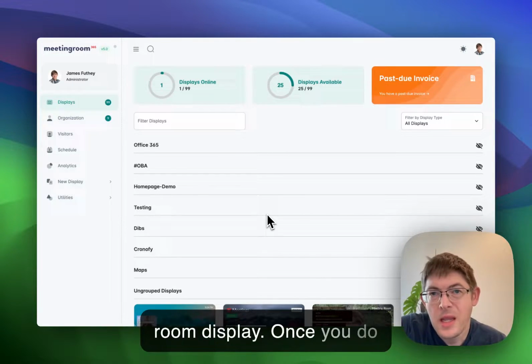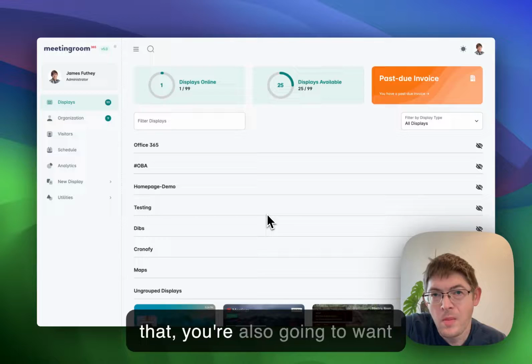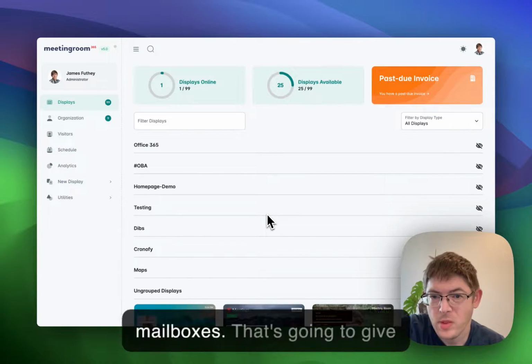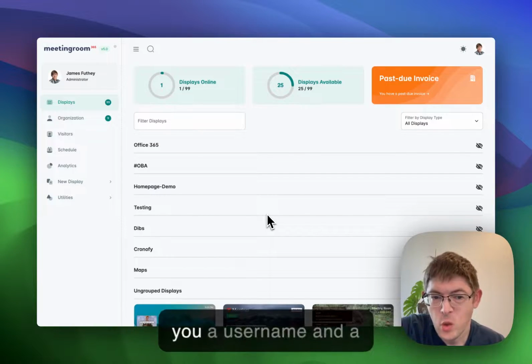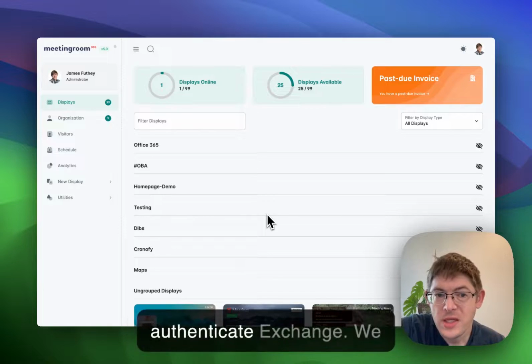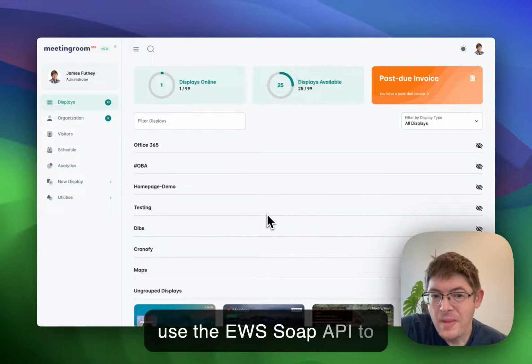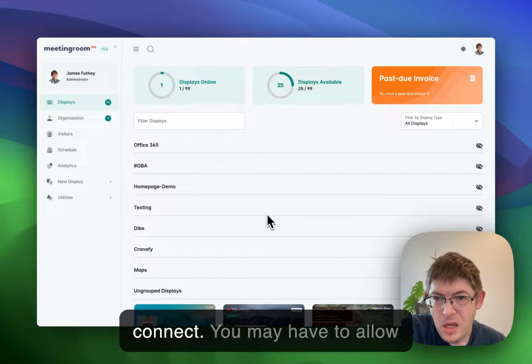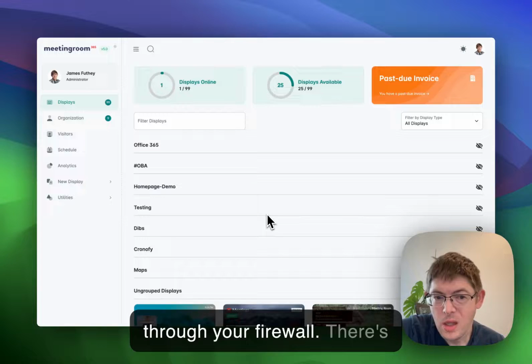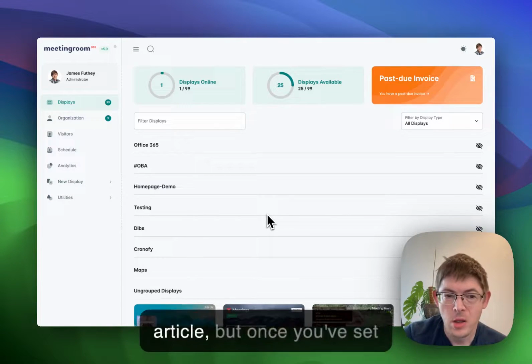All right. Now, once you do that, you're also going to want to do a password reset for each one of those resource mailboxes. That's going to give you a username and a password that you can use to authenticate Exchange. We use the EWS SOAP API to connect. You may have to allow a couple of our IPs or domains through your firewall. There's more details on that in the article.